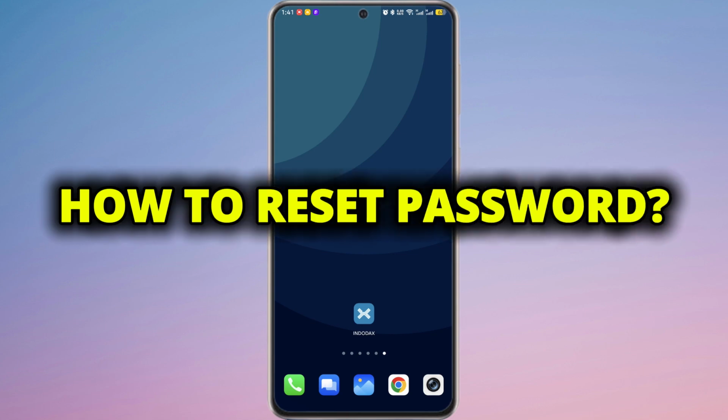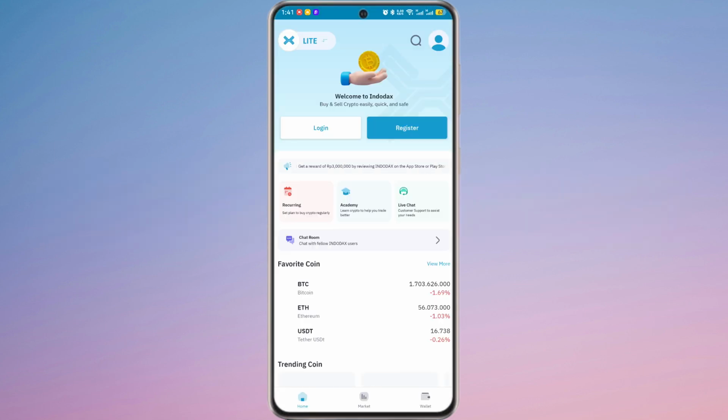How to reset password in Indodax app. First of all, open the app on your device.